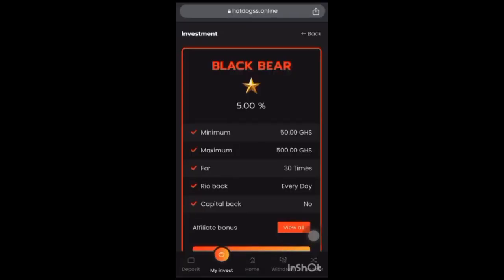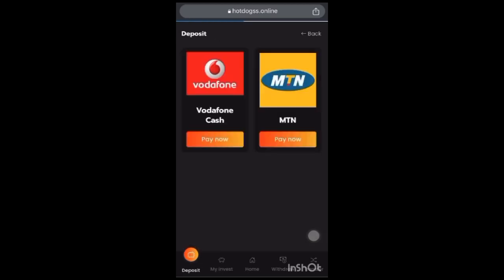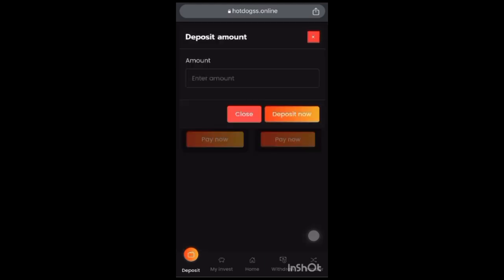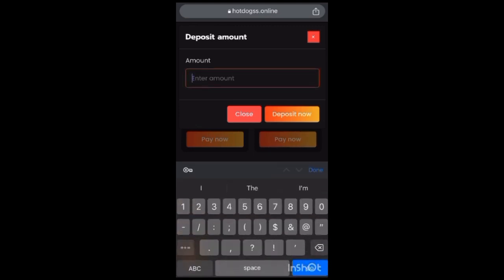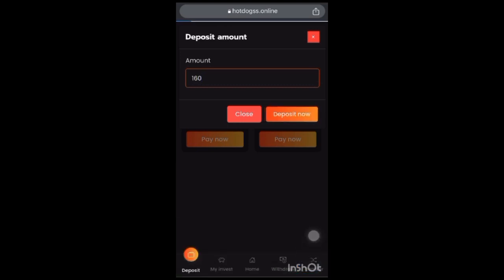Okay, so with this side, if you want to do a deposit, this is what you do. You click deposit, then you select either MTN or Vodafone. I am going to recharge through MTN, so what I will do is enter the amount now. Enter the amount, 160. Then click on this.